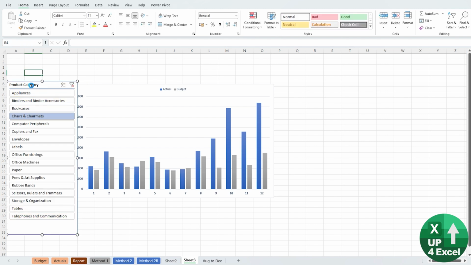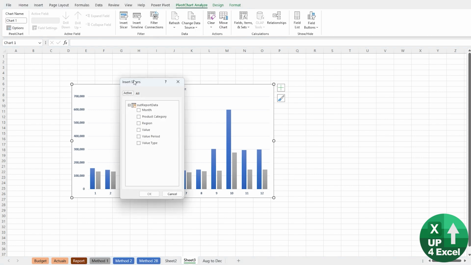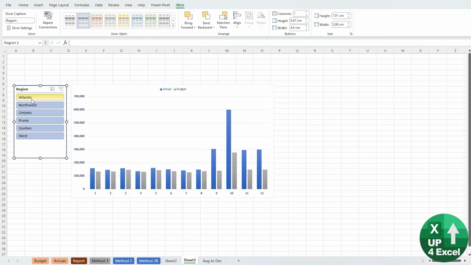And you could argue, well, actually, we don't want product category. We insert a slicer for the region. And there we have regional sales charts versus budget.